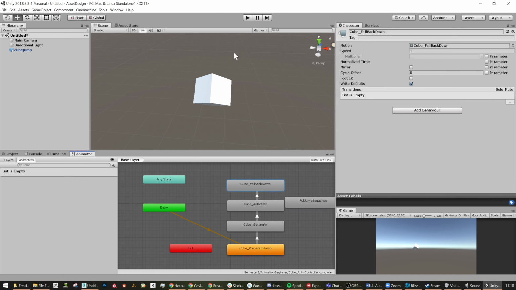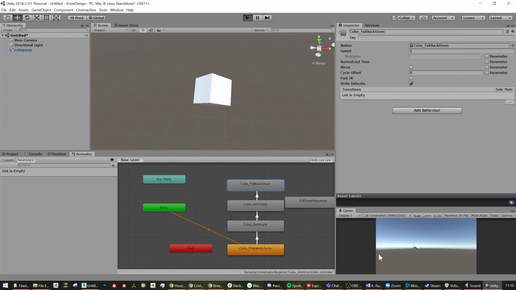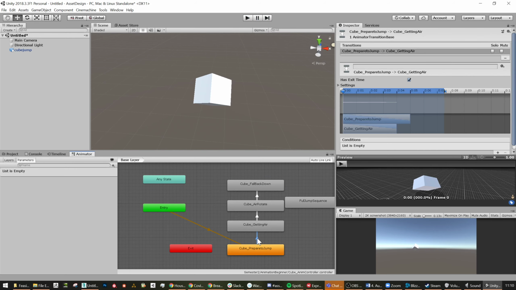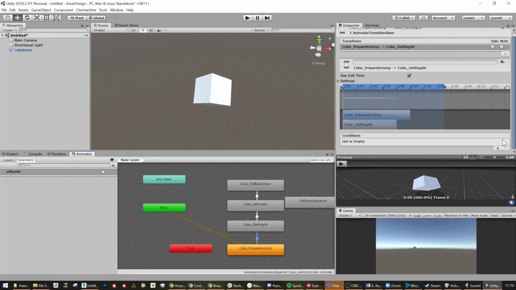So if I press play, it'll just run through all of these. And I could loop it back down to prepare to jump. Cool. And then obviously, as with any animator, I can set conditions. So I can have a parameter and set a condition of, I don't know, a trigger or something. And it will only allow it to go here when it gets that trigger. So whenever that happens, now I should be able to control it.